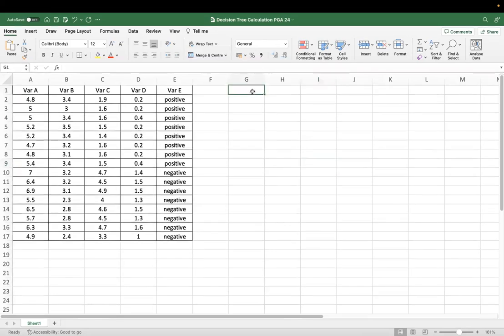Now, let us start with the calculation of Gini for variable A. The dependent variable has 2 classes, positive and negative. These are the values for variable A. Now, what will the algorithm do? This is numerical continuous data. It has to be converted into a binary split, or binary class data.